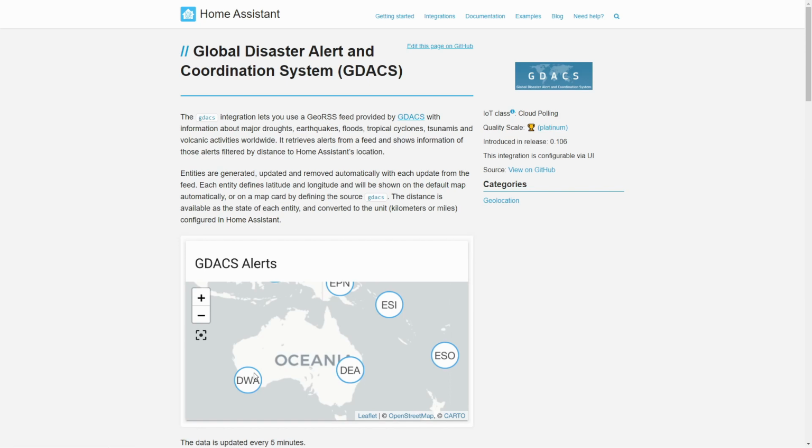GDACS provides a geo-RSS feed that is updated every 5 minutes, and it allows you to pull data based on location, where you live, and based on the activity or disaster or alert in your area. The integration itself is really easy. There are two ways to integrate it, and there is a plenitude of information provided by this sensor. Let's go back to Home Assistant and configure this integration.